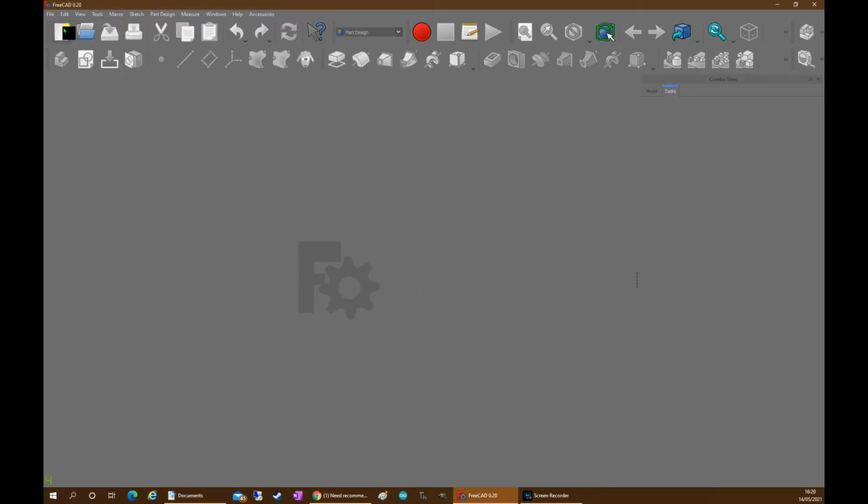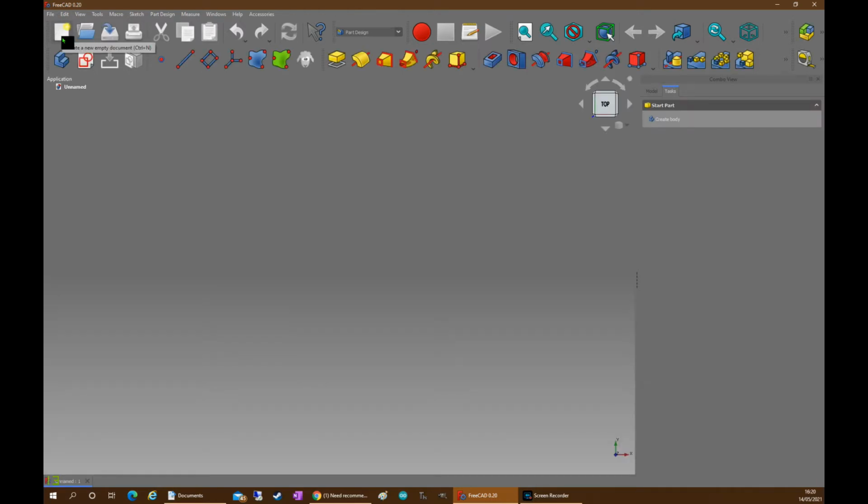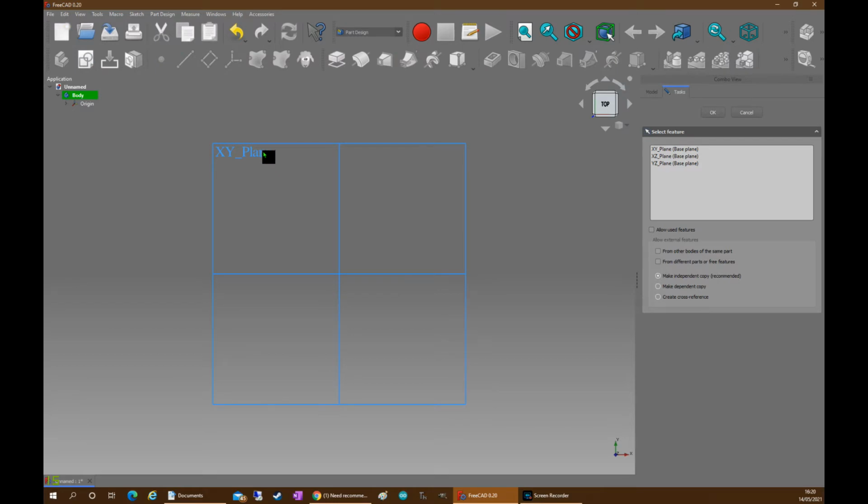Let's draw some sketches. Create a new document. Create a new body in the document. That's an object that we can build up and link to other objects. Let's create a sketch in that on a plane.